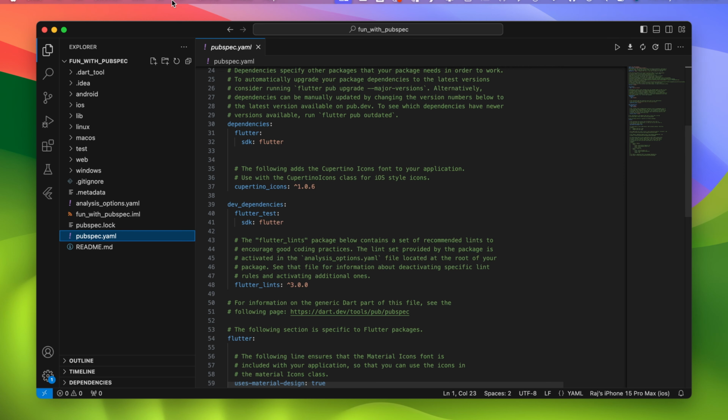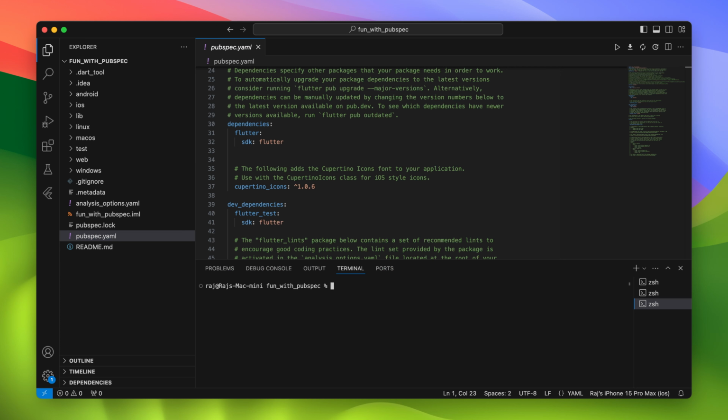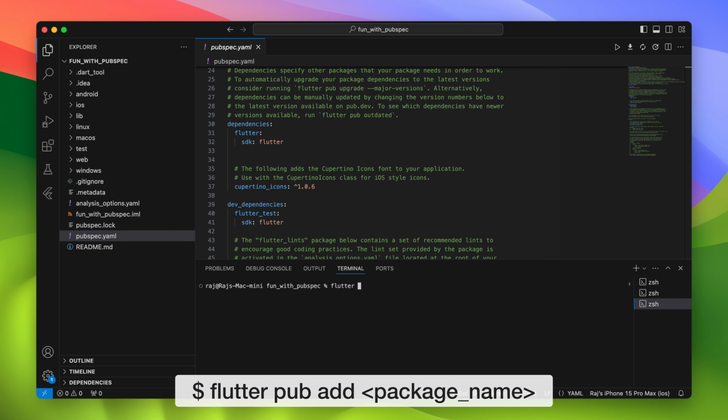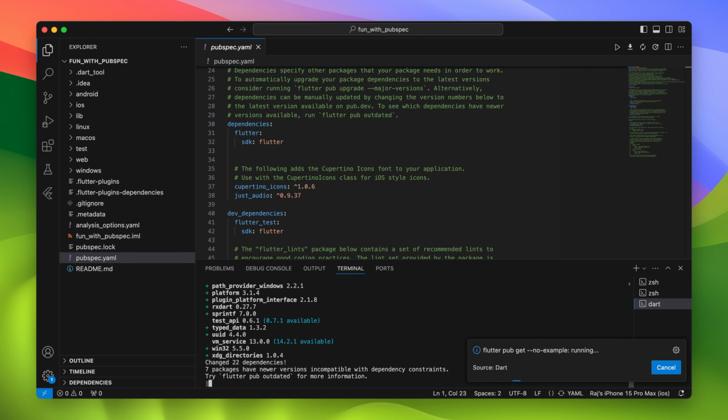In VS Code, I'll open up the terminal panel at the bottom. In the project folder, we'll type flutter pub add, followed by a package name. Let's go with the just audio package. So we'll type flutter pub add just_audio and hit enter. When we run this command, pub updates the pubspec.yml file by adding the just audio dependency in the dependencies section.